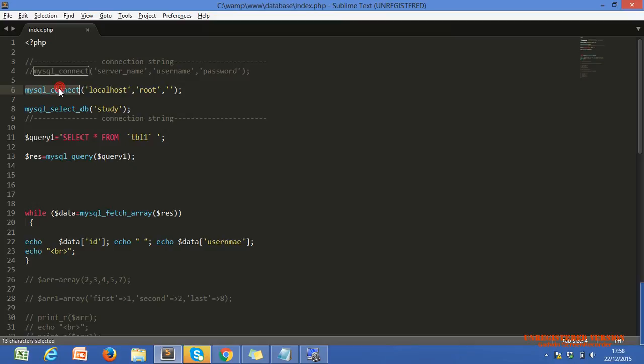This is our database name, for mysql_select_db. These two, mysql_connect and mysql_select_db, are inbuilt functions to connect to our database. First we connect to our MySQL server, and after that to our particular database. We can give any database name. Currently we have the study name database.